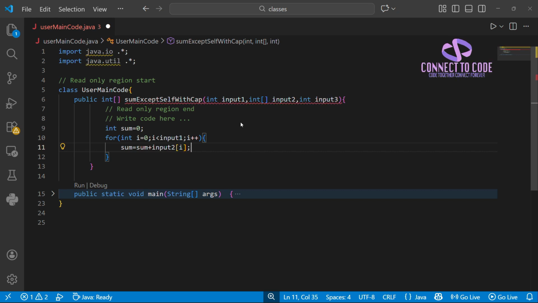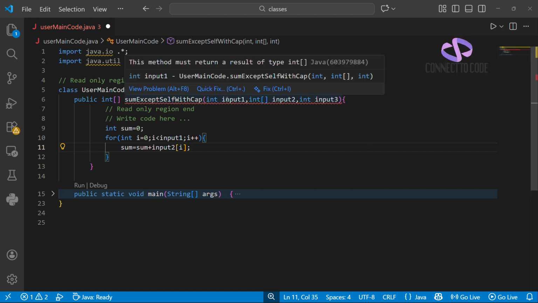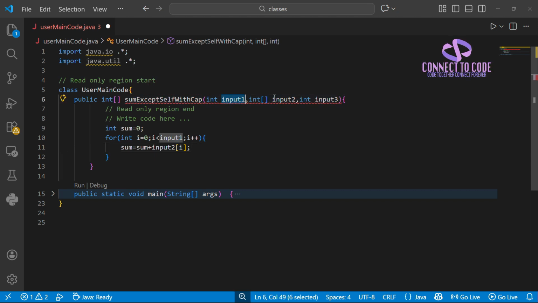See guys, if you are confused with the variables input 1, input 2, input 3, then you can change the variable names also in the exam. You can change the variable names and use those variable names. Okay, so after getting the sum, what should we return guys?